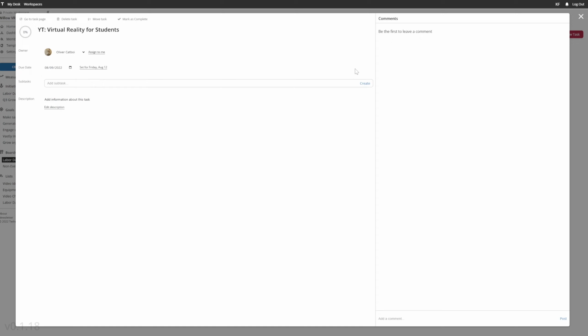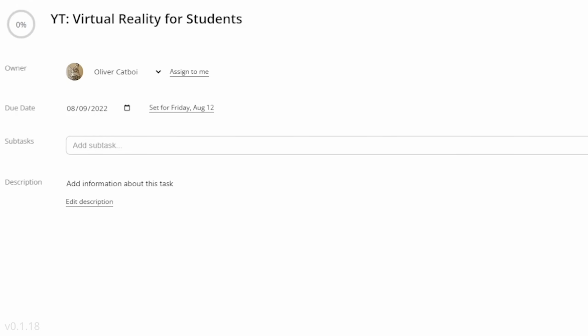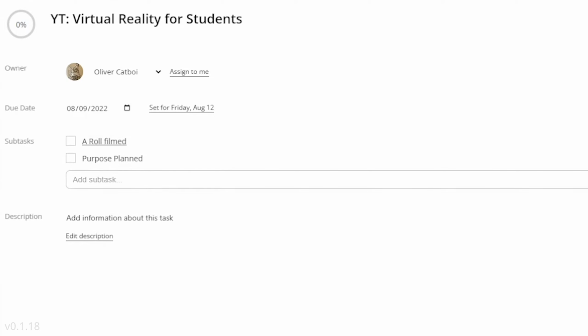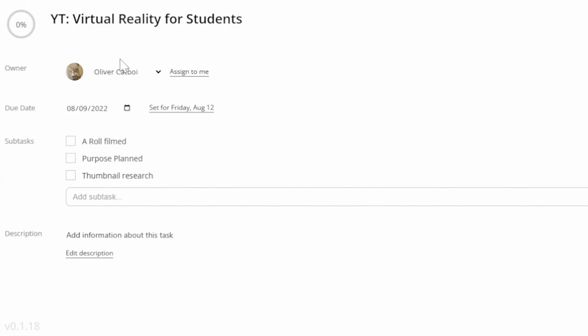And we could be as granular as we want with subtasks. So we could say the first thing you do is get your A roll filmed. We need to purpose planned. And perhaps at this stage, we need to do thumbnail research. And now Oliver, as he's working through these things, can check these off.